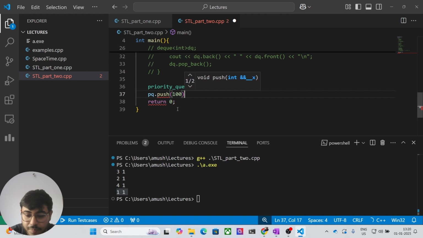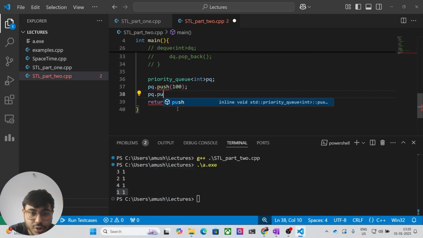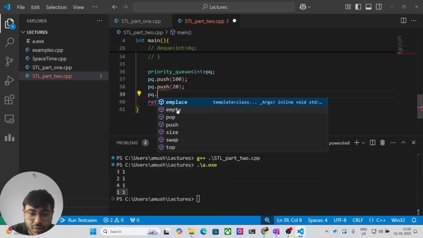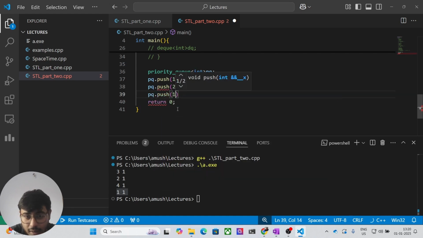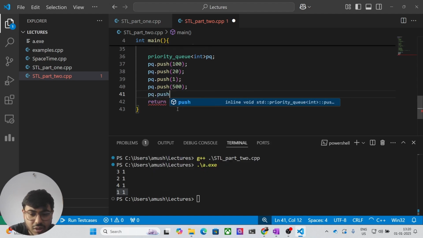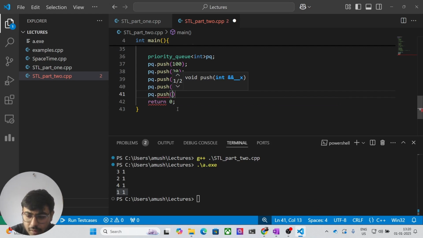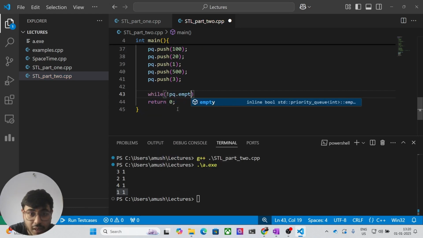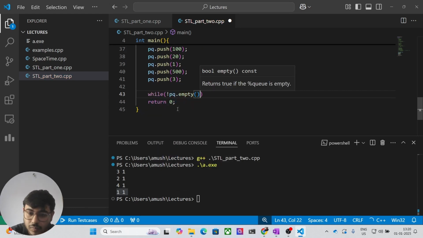Let's say I push 100. Okay, then let's say I push 20. Then I push 1, then I push 500. Okay, and then let's say we push 3. Okay, now let's try to print it, how this priority queue will maintain the values.